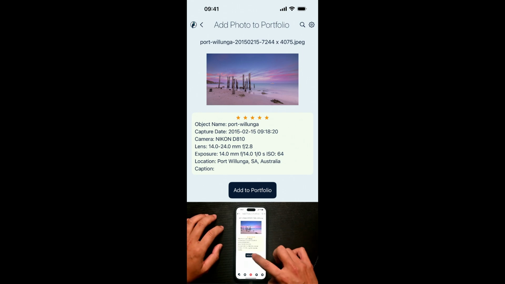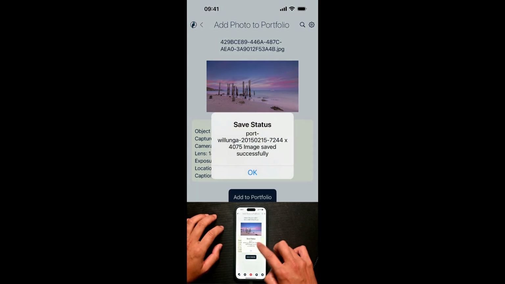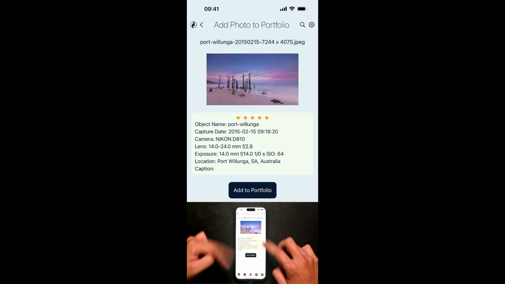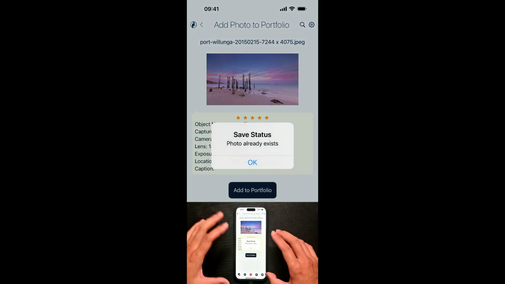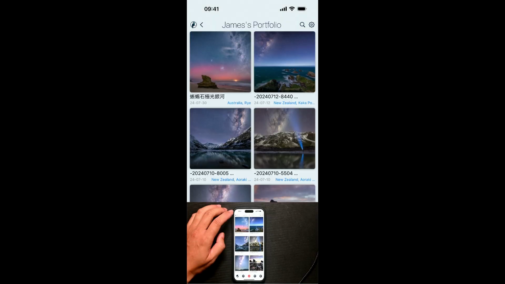6. Confirm addition. After adding, the app will show a confirmation prompt. 7. Duplicate photo alert. If you try to add the same photo again, the app will notify you that the photo already exists.